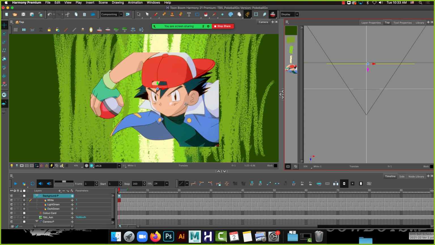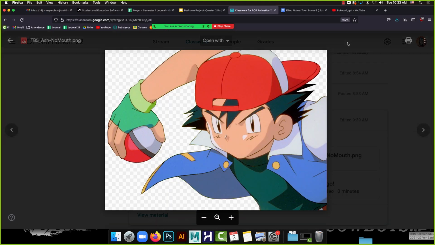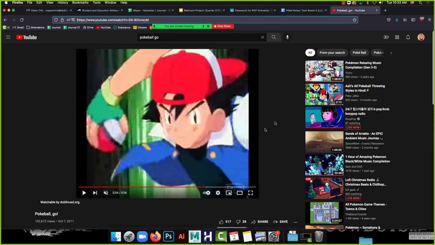So one thing I will point out, the original picture I got this from is in standard definition. So Ash does not neatly fit into our frame. So we are going to have to scale him and move him to make him align with the right side and top and bottom of our frame so that, you know, we don't see him getting cut off in our animation.